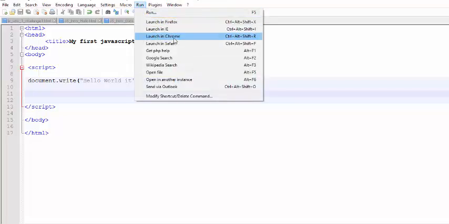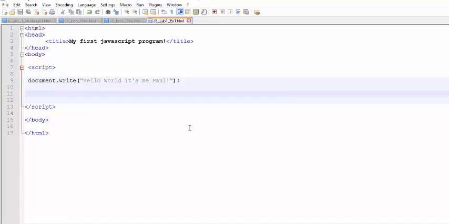I'm in Notepad++, so it does give me the option of running it straight into the browser from here. And there you go. Not particularly fascinating, but that is a web page, and it said, hello world, should I say, it's me, Paul. And that is all we've actually got in that simple line of code.